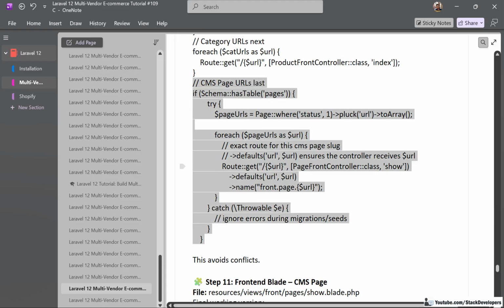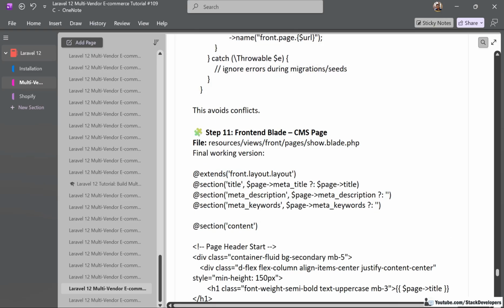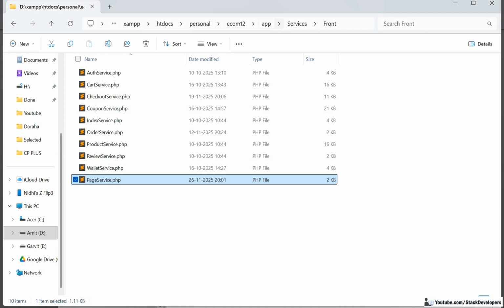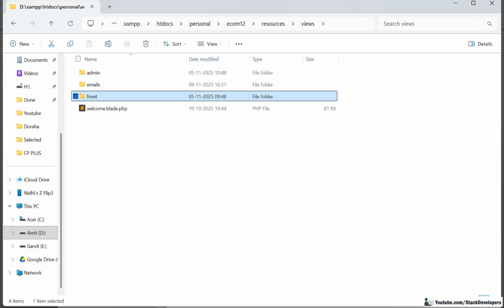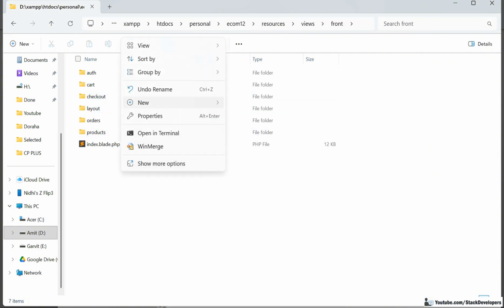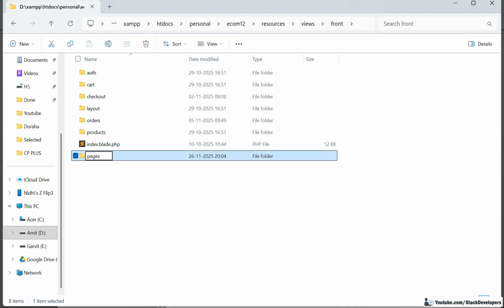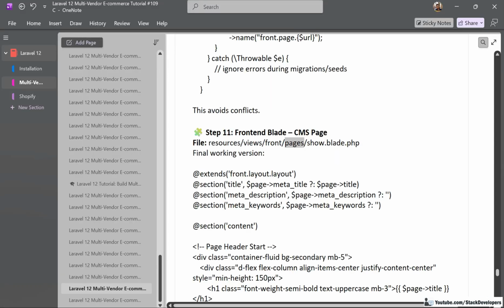Okay. So here you can see now we are going to create this front, then pages, then show.blade.php. That is the common file for all the CMS pages. In ecom12, resources, views, then front. Under front, we are going to create one folder, the pages folder. Under the pages folder, we are going to create the file show.blade.php.